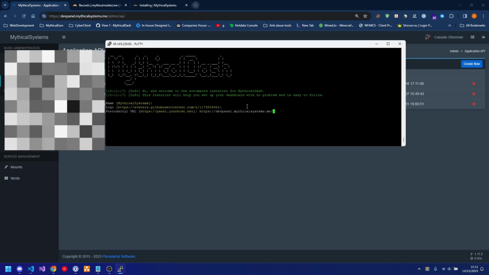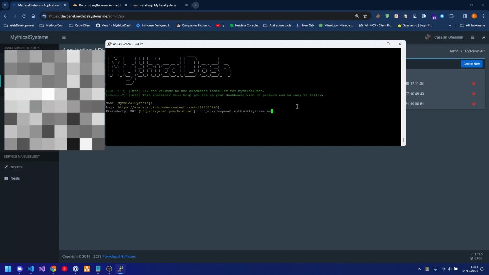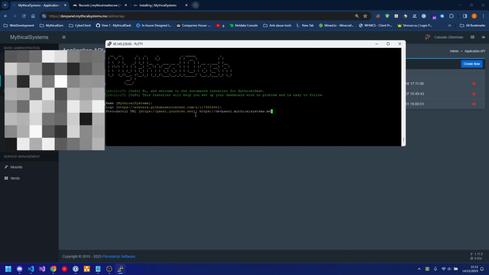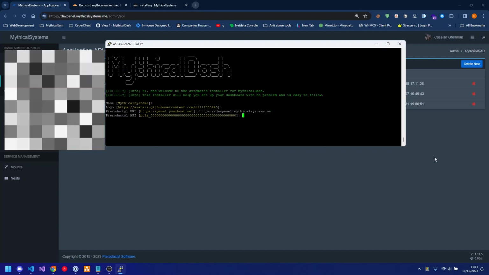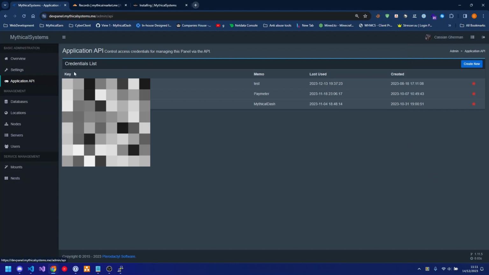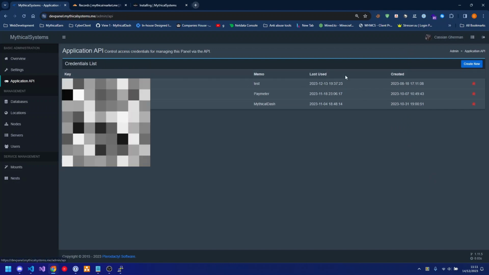When you paste it, make sure you don't have this thing at the end, like this slash. Delete it. That's required, as you see over here, how it should look like. Then press enter. Then go inside your panel, admin area and application API, and click on create new.